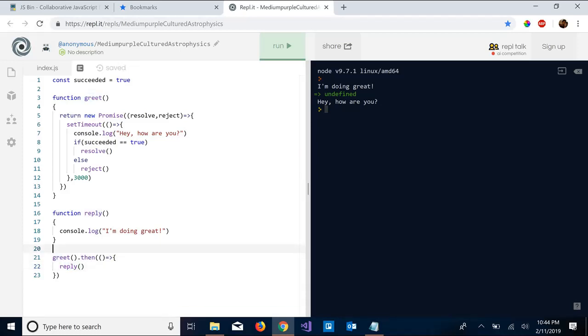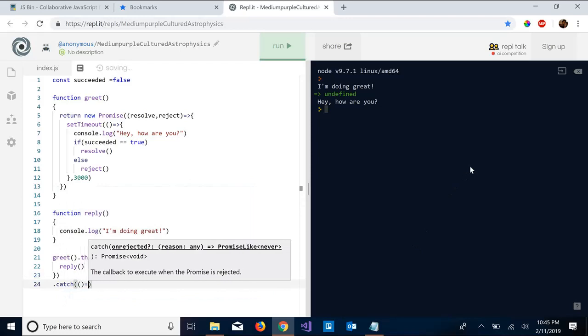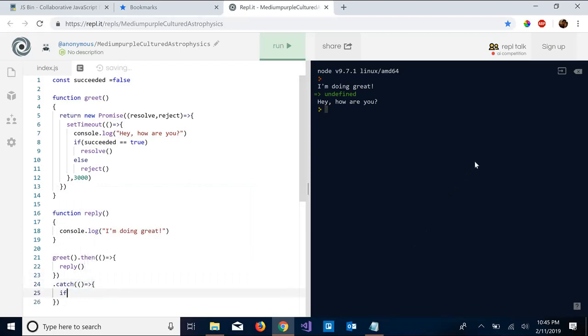But let's say for some reason my promise rejected, meaning succeeded was false. Let's just change it up here. This will cause my promise to be rejected, because I'm comparing if succeeded is equal to true, then I want to resolve, else reject. Then there's another method that promises come with called catch. This is going to take in a callback function that's going to execute if your promise fails or is rejected.